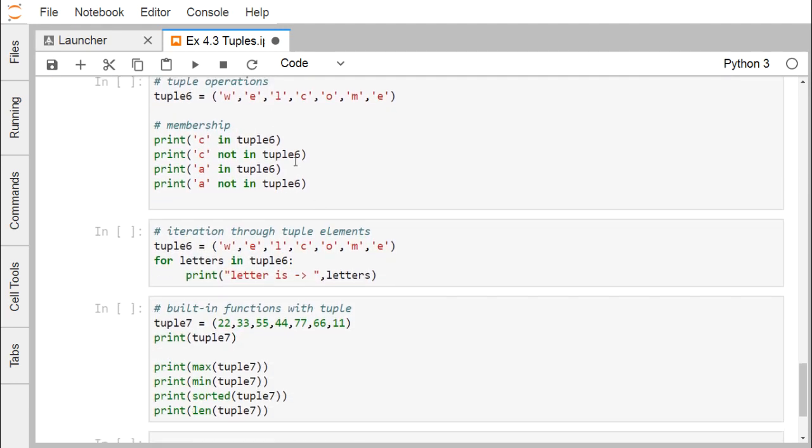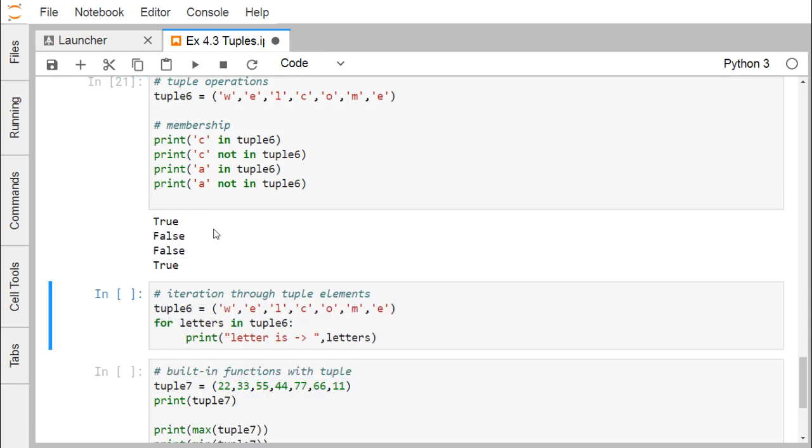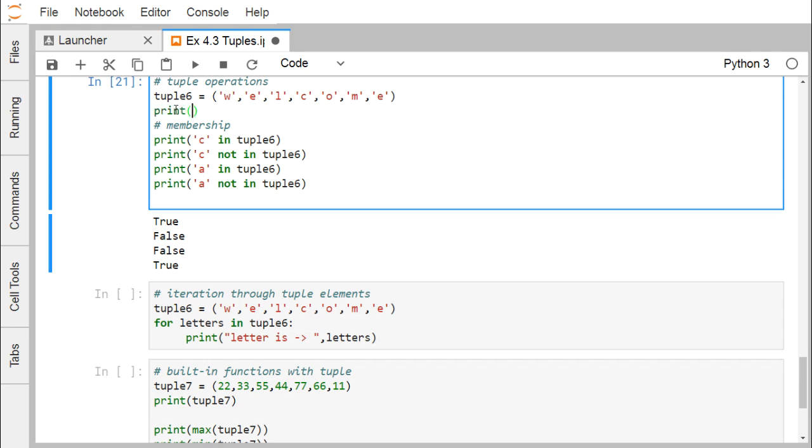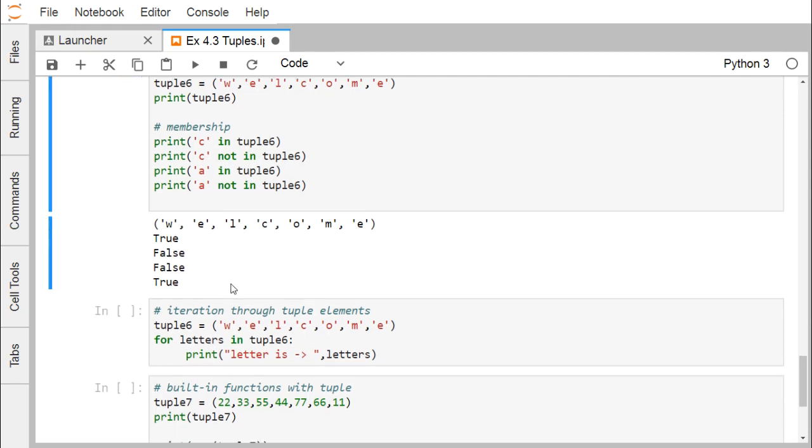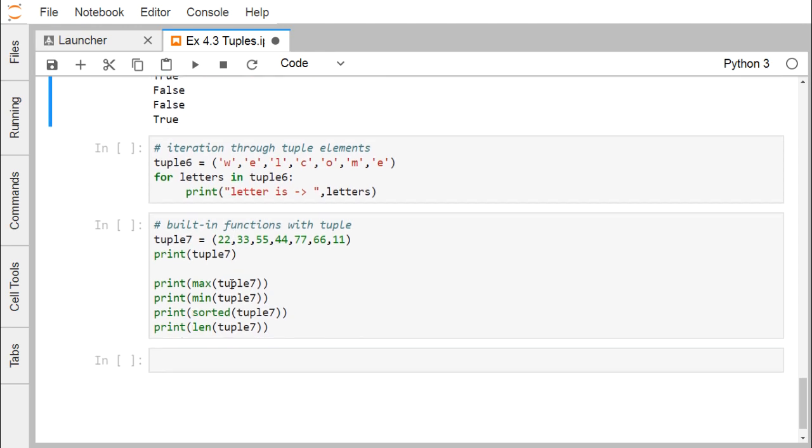Tuple operations. Here we have this tuple 6. You can find it. Now we can go for the print once. This is tuple 6. C in tuple 6: C is there, so it gives the outcome True. C not in tuple 6: the outcome will be False. A in tuple 6: there is no A here, so it will return False. A not in tuple 6 will return True here. So it is checking the set membership.